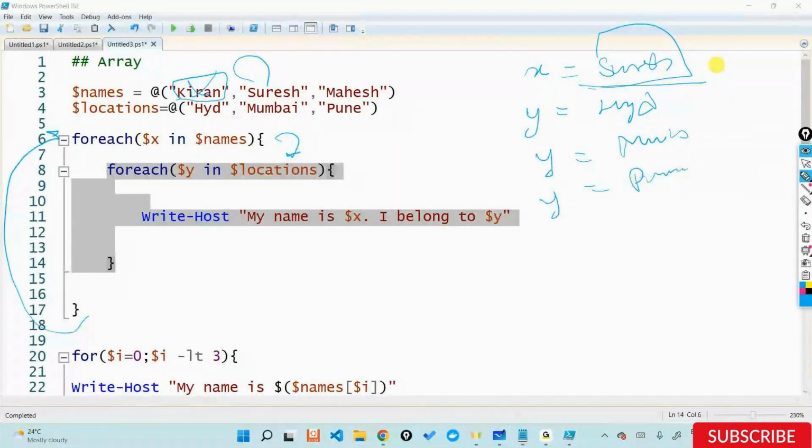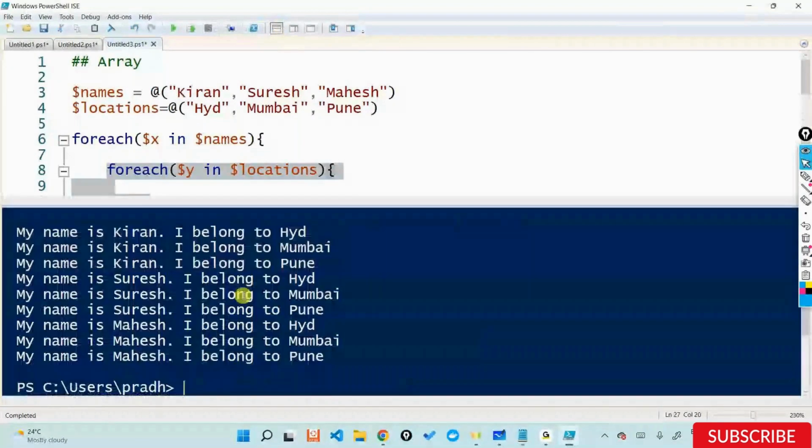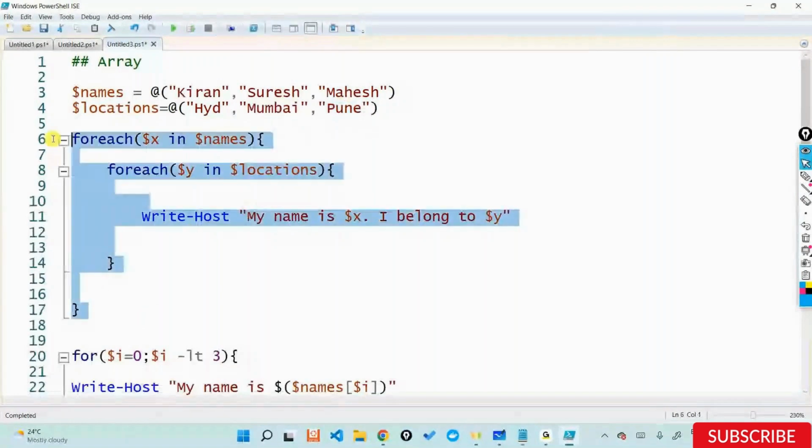Executing it once again. Reason being, if you look at this particular execution of this loop, I got Suresh belong to Hyderabad, Suresh belong to Mumbai, Suresh belong to Pune out here. This is what I had. Finally, it will come to the parent and say, okay, $x is equal to Mahesh, and now I'll execute it three times for this particular child loop. Which means that foreach cannot be applied everywhere and anywhere. Foreach has its own limitations.